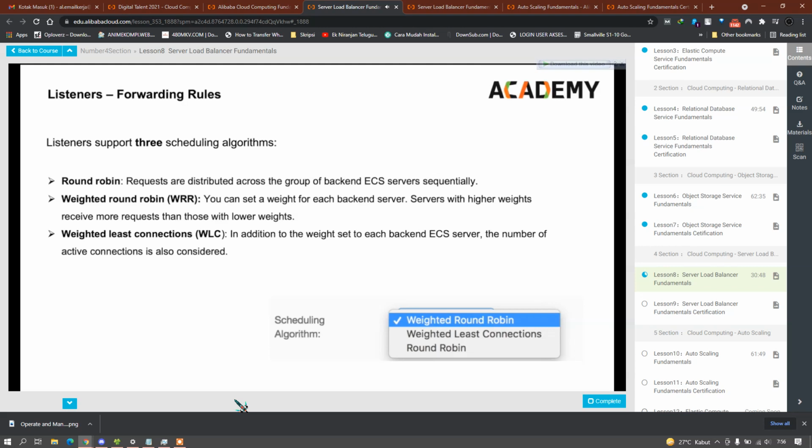In weighted round robin, again, requests are distributed sequentially, but they may not be distributed evenly. With weighted round robin, you can set a weight for each backend server. This is a great thing if you have backend servers that have different hardware configurations, because you can set higher weights for servers that have more CPU and memory available. That way those servers will be allocated more connections.